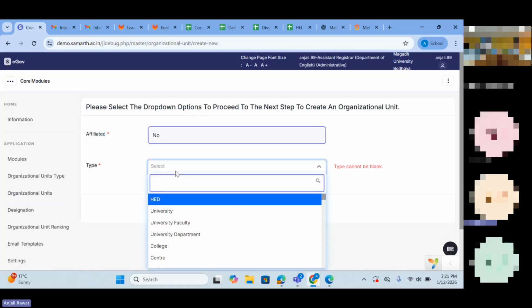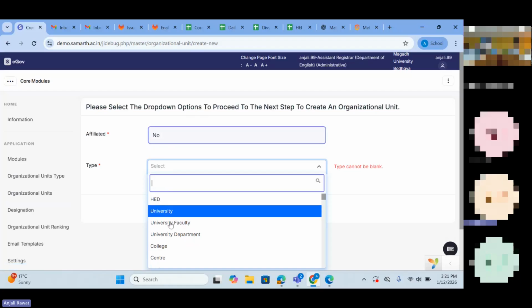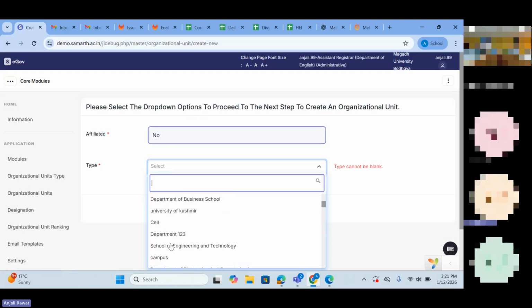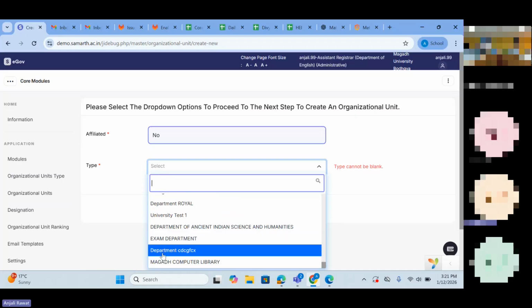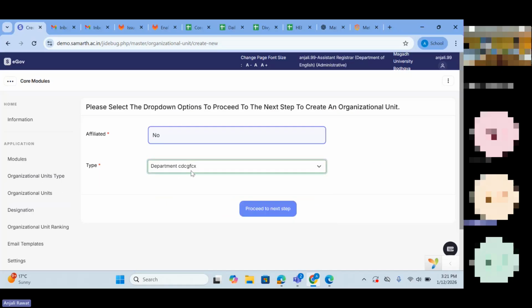Then type. Whatever types you have added under the organization unit type will appear in the drop down, and from the drop down you can select the type you want to add. For example, you want to add your departments. I have added this OU type as department. This is the OU type which I have added in the portal. So I want to add my departments. Then click on proceed to next step.